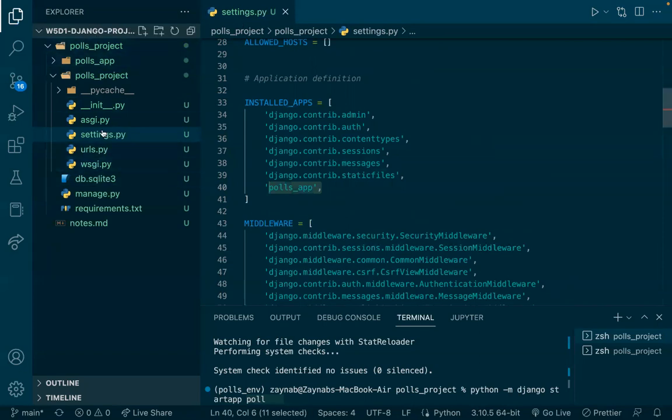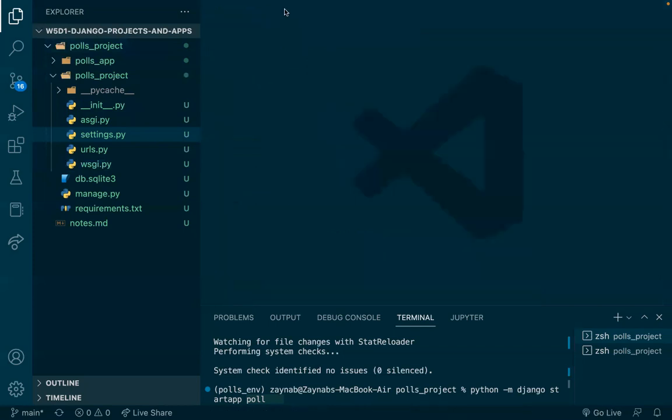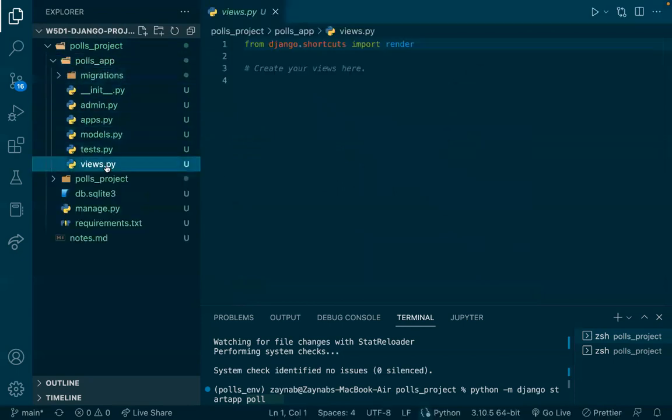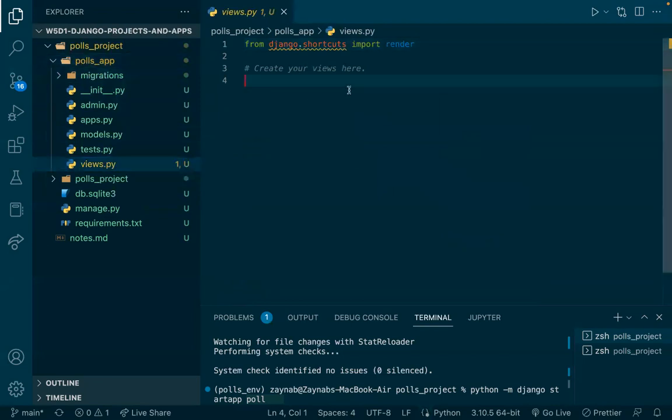So yeah, this is done. We have bound this app to this project. And now we can go into the views.py inside of our app. This file usually holds the request handlers that we wrote last time.